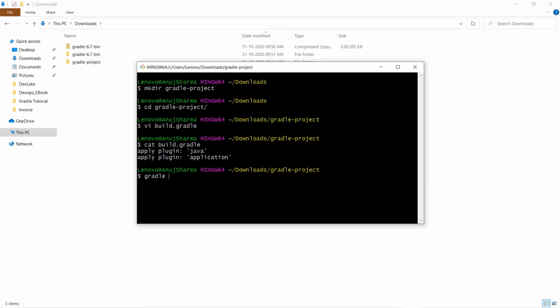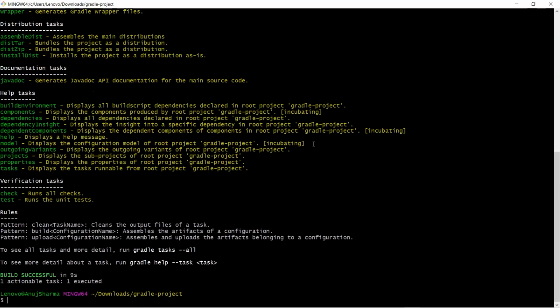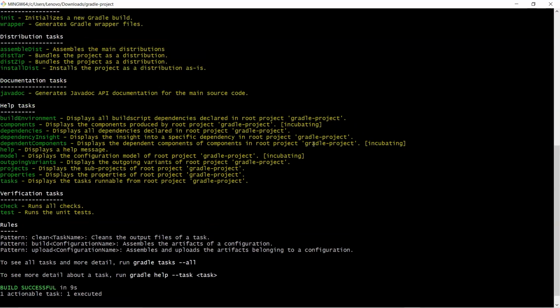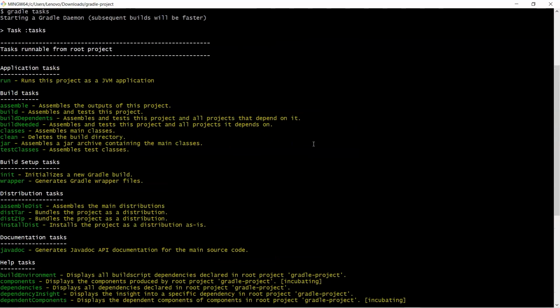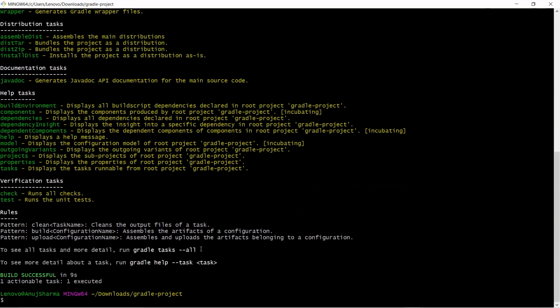Now if you want to learn what the different tasks are, you can run the gradle tasks command. Gradle tasks will help you know what the different tasks available are by processing the build scripts. Here all the different tasks are given, and it will help you understand what you can configure and work with, like jar files, clean, build, compile, init, assemble, javadoc, check, test, all these different tasks.